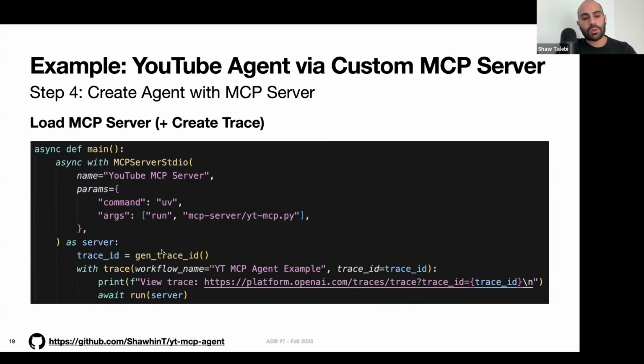We can also create a trace. This is just a technical detail. It's not super important, but basically this is going to allow us to go on our OpenAI dashboard and review the full trace of the agent.